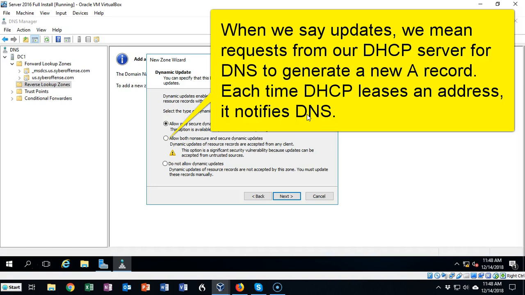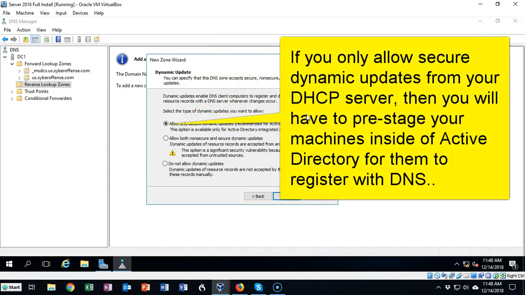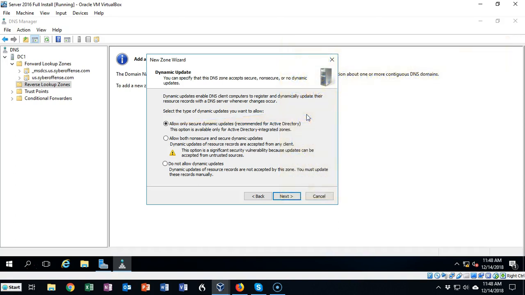Now here we have to select what kind of updates we want to allow. My preference is to allow both non-secure and secure dynamic updates, and the reason I do that is because if you select the first radio button option, then you must pre-stage your machines up inside of Active Directory. And that can be a lot of administration if you're in a large network. So I like to go ahead and allow non-secure and secure dynamic updates.